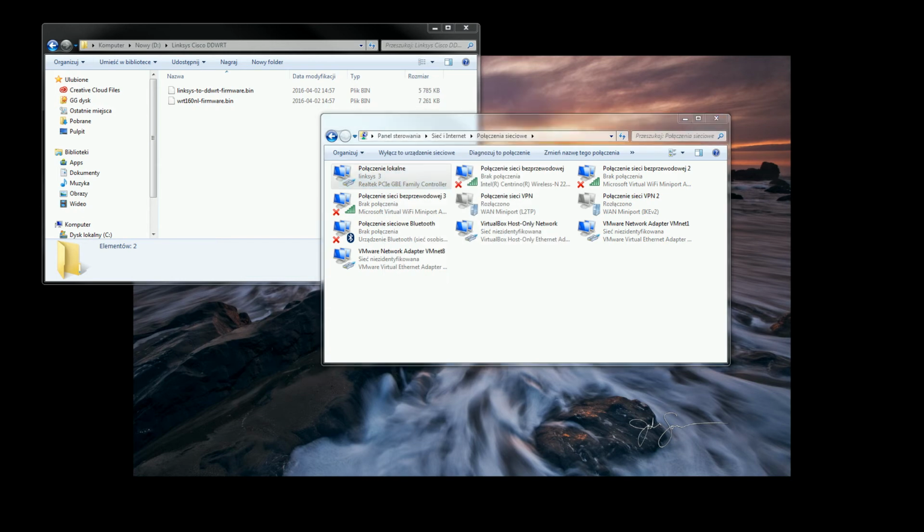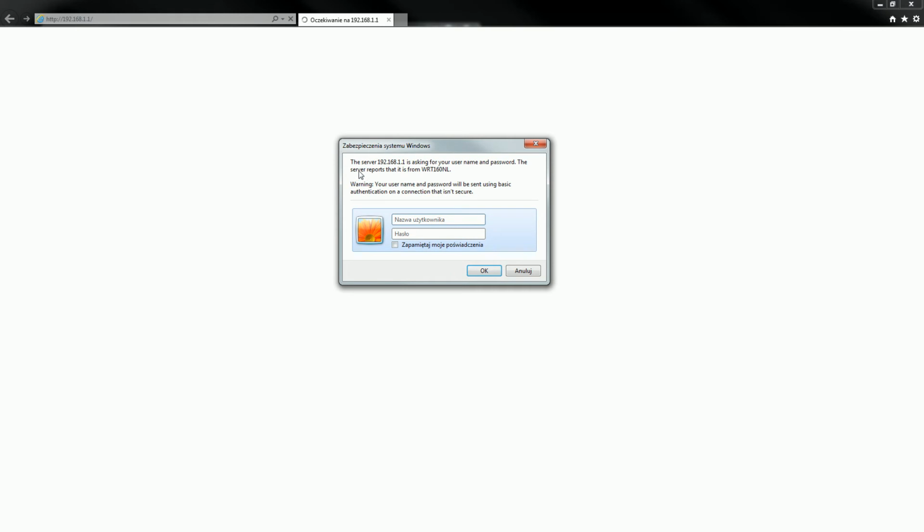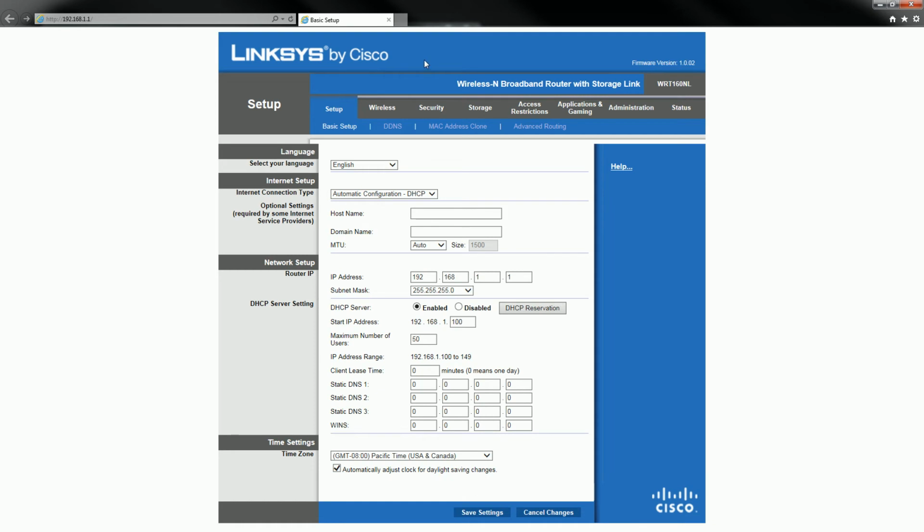we start the Internet Explorer. It should be Internet Explorer. And put here the new address. Okay, we try it a moment and put here login admin and password admin. Okay, this is the Linksys by Cisco web GUI.